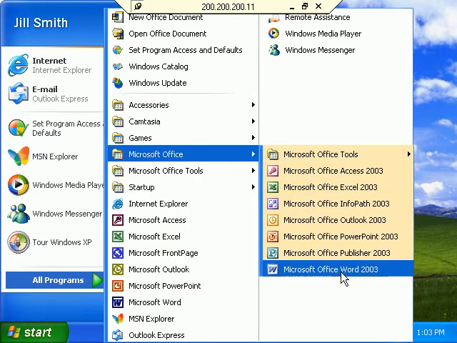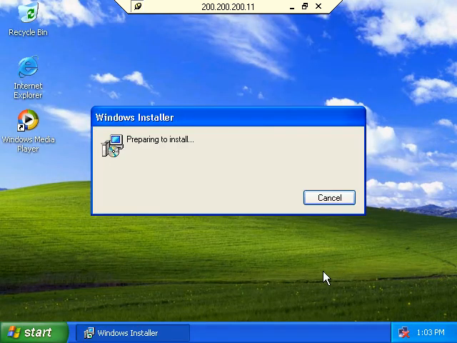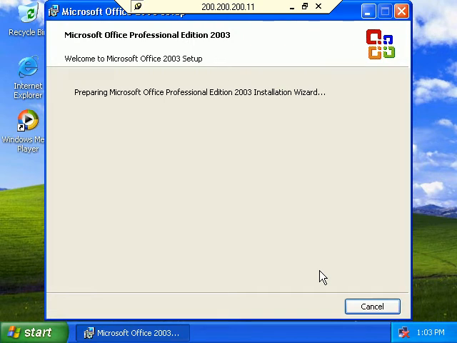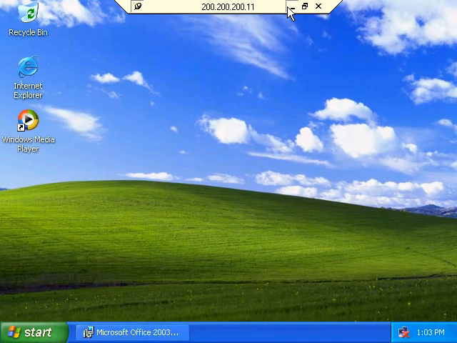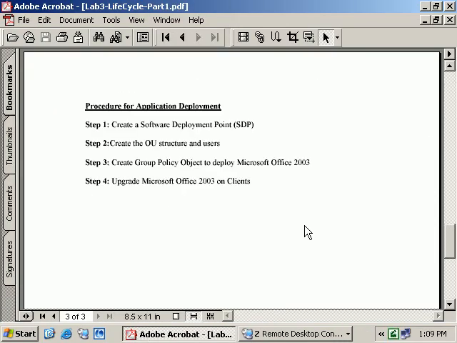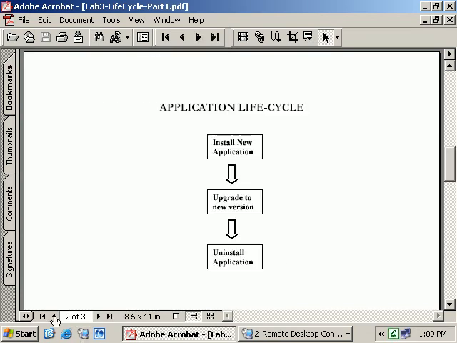Word 2003. The first time I use Word, it will upgrade Office XP, so it's doing that at this point. And then over here, it's going to ask me for the product ID. I'm going to enter that, and in this manner the application will finish. So I'm going to minimize the screen and let this finish in the background and take you back to our document over here. Let us now look at the life cycle one more time.